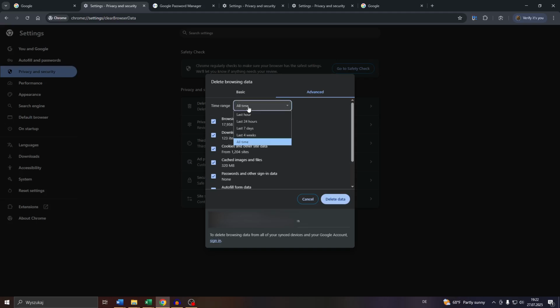You may also go with a time range like all time, for example, if you'd like to delete all passwords that have been saved so far in your Google Chrome web browser.